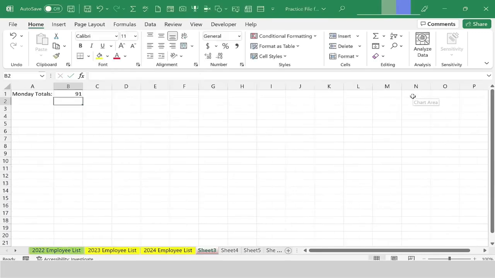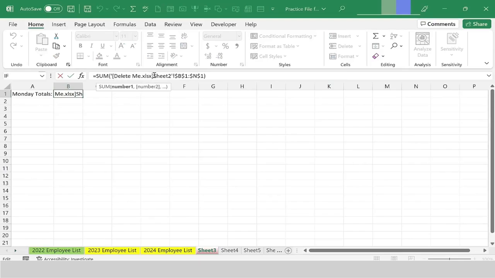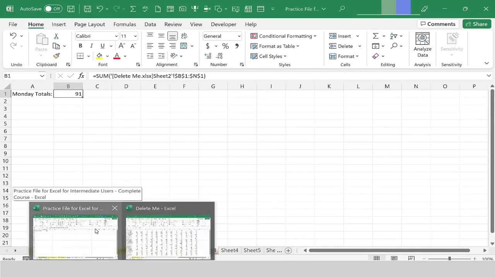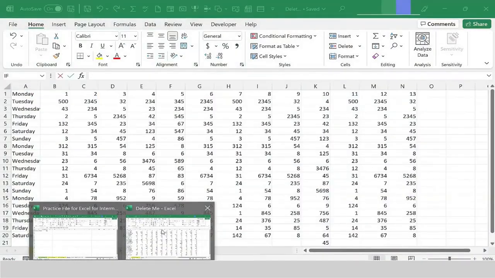I'll tap Enter on the keyboard, and look, this formula that I've created is linked from this workbook to the Delete Me workbook. And you can see that when I click on B1. Here in the formula bar, let's look at what it says. Equals sum, that's typical. But then within parentheses, it says the name of the workbook, deleteme.xlsx. Then it also says which sheet the information is coming from and which cell references. It's a range in this case. So I have successfully linked two workbooks together. This original practice file that I've been using for most of the video and this brand new Delete Me workbook that I created a few minutes ago.